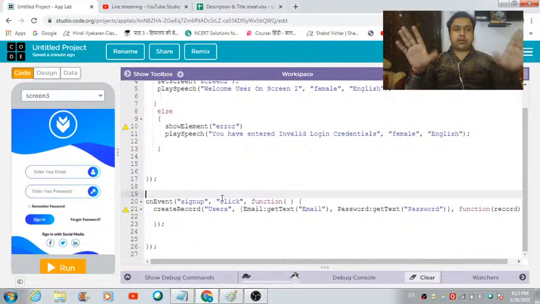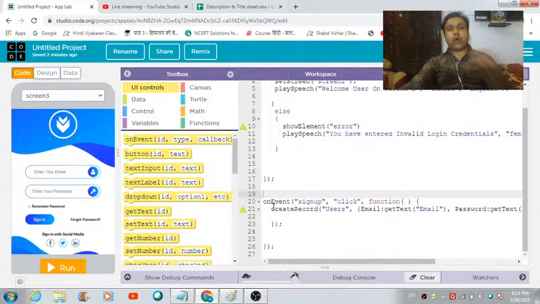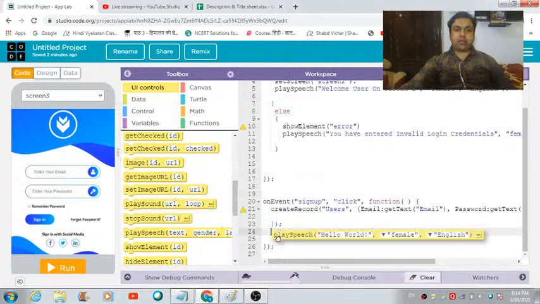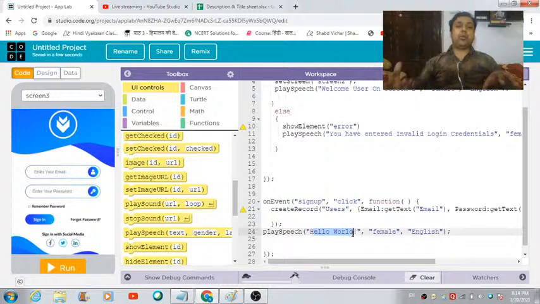Once the user is done with registering his profile on this platform, I would like him to get redirected to that sign in screen. So how can we do that? First of all, I will make this uneven block more interactive by adding a play speech block to this uneven block. This play speech block is going to convert everything which I am going to write down here between these two double inverted commas into speech form, which we will be able to hear when we hit this sign up button.